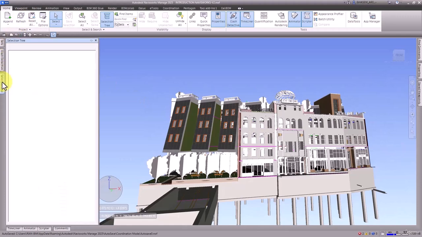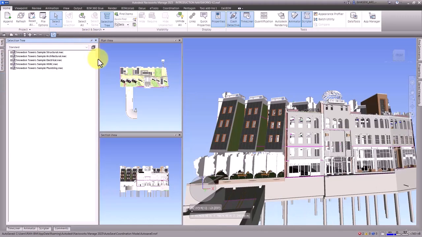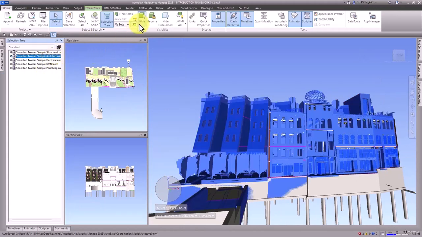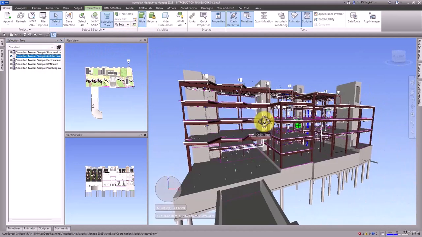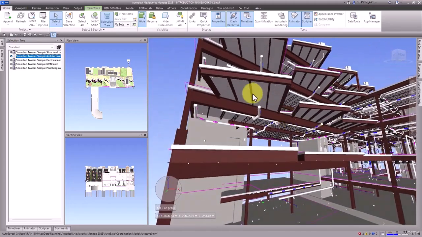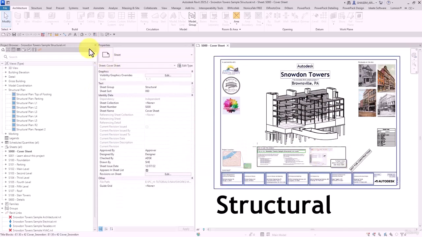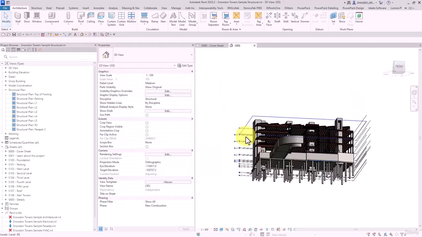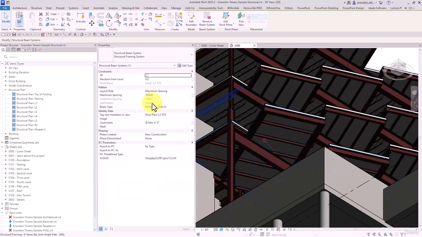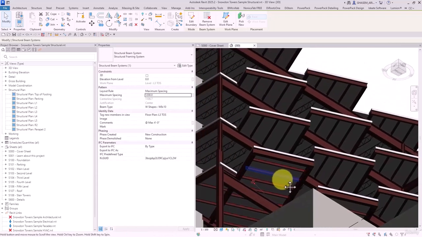As an example, let me go to the selection tree window. Let me click on pin, and I will hide the architectural file in here temporarily. Let's assume that the structural file has some changes. Let me open Revit Structure and go to the structural file. As an example, let's see the beam system in here. Let's click on it and change the distance of them. For 1200, for sure we will have some new beams, some new framings in here.